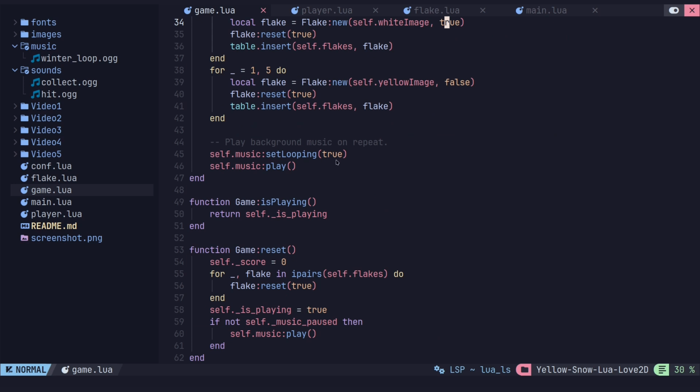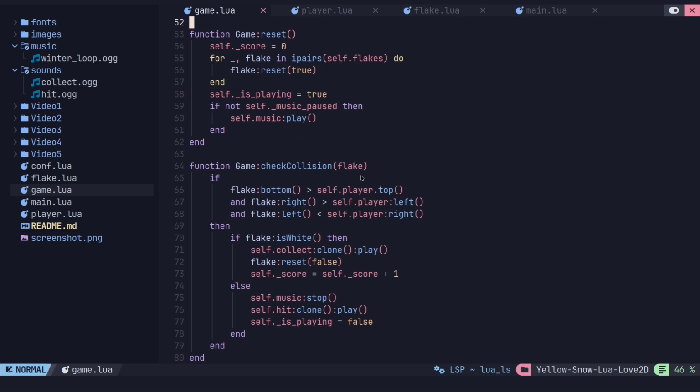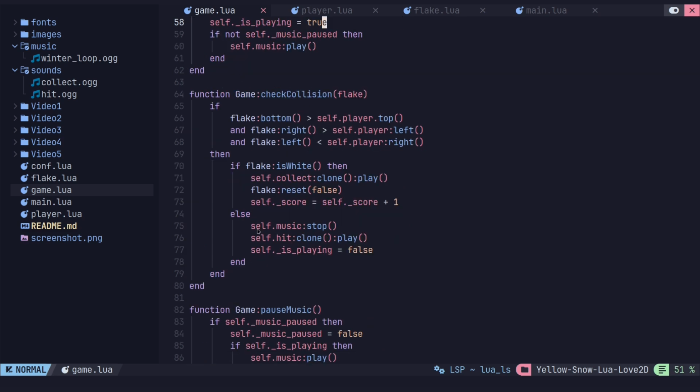So with the music, since I want it looped, I have to use this setLooping method set to true. And then I'm just playing the music. When it's in the game over state, because of here, I'm just stopping the music. And for the sound effects, I'm cloning those sound effects and playing them. That means I can play them over and over again without the sound effect ending, and it'll still work. So I have a sound effect for collecting the white, and if I hit the yellow snow. And we are stopping the music whenever we go into the game over state.